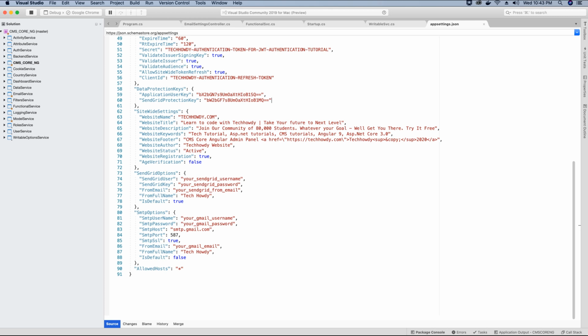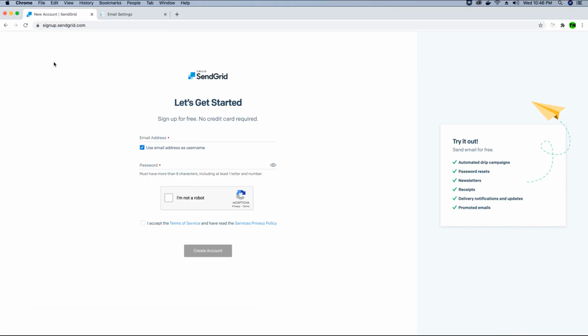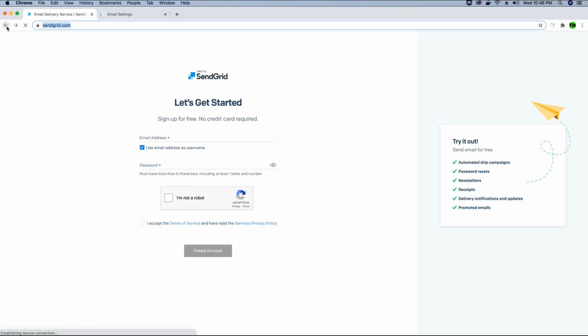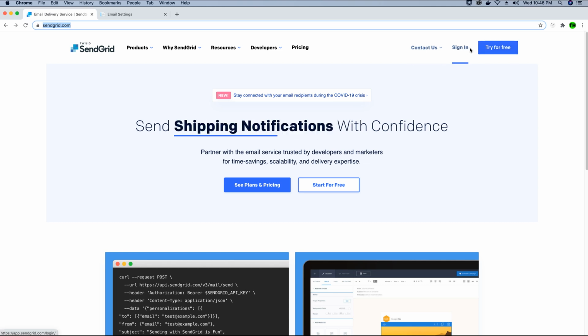So now let's go ahead and create the SendGrid account so that we can use it to send emails to our users. So to create an account with SendGrid, you need to open your browser and go to sendgrid.com. Here on sendgrid.com, you'll see an option on the top right to create an account for free. If you already have an account, you can sign in. I already have an account, so I will sign in.